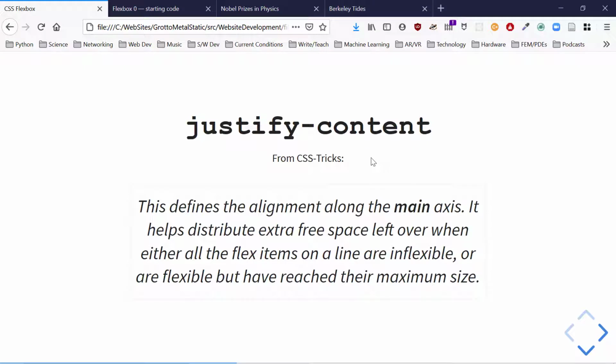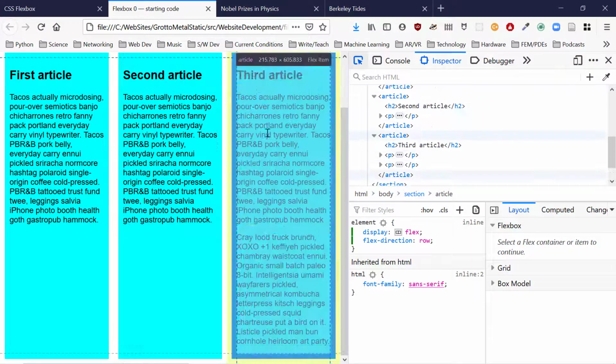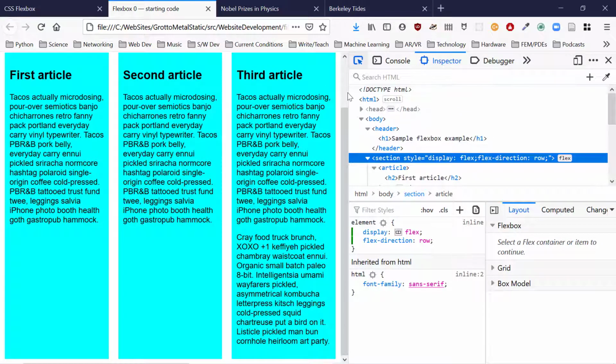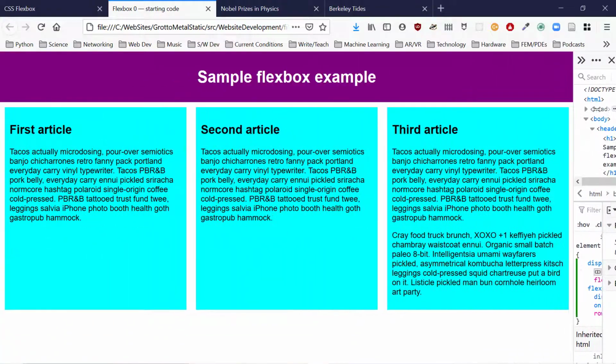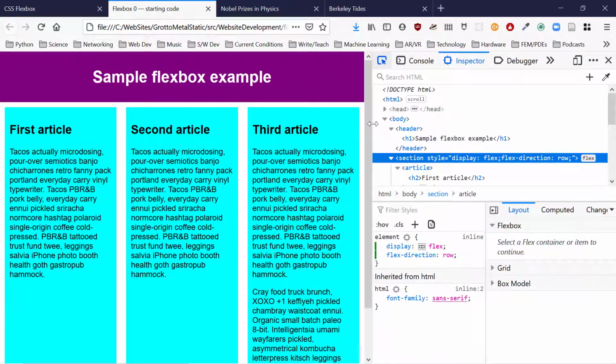Justify content. This defines the alignment along the main axis. It helps distribute extra space, free space left over when either all the flex items on a line are inflexible or are flexible. Free space defines the alignment along the main axis when there's extra free space. Interesting. Do we have extra free space here? Doesn't quite look like it. Let's try it.